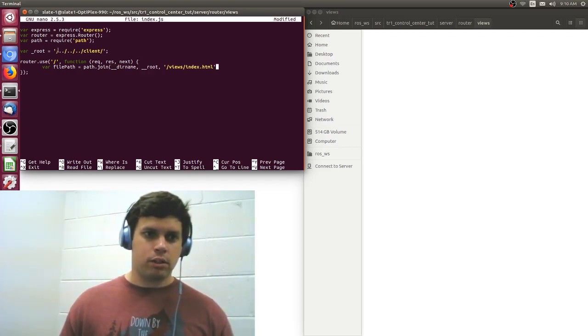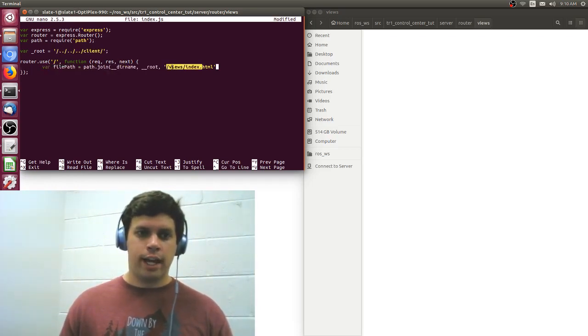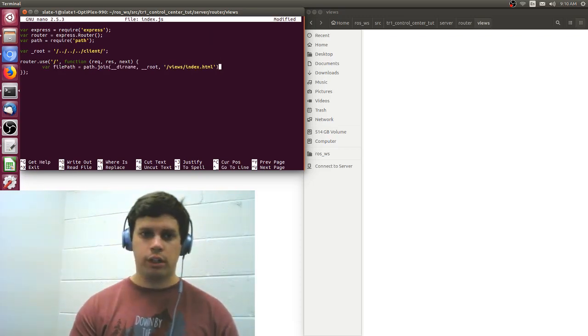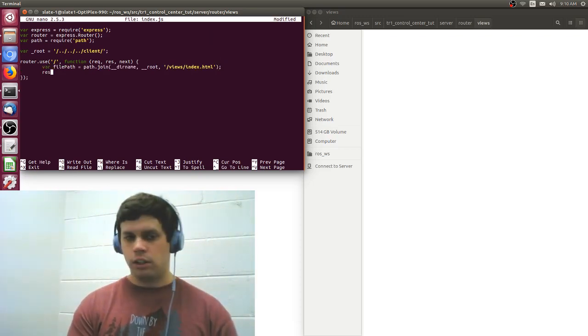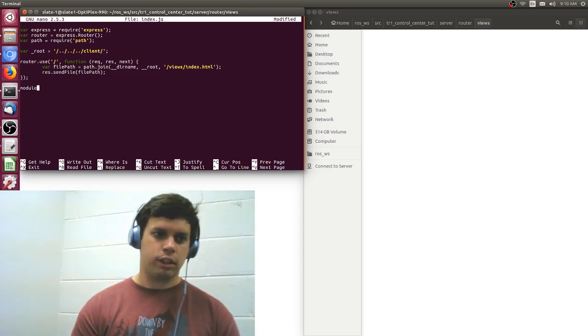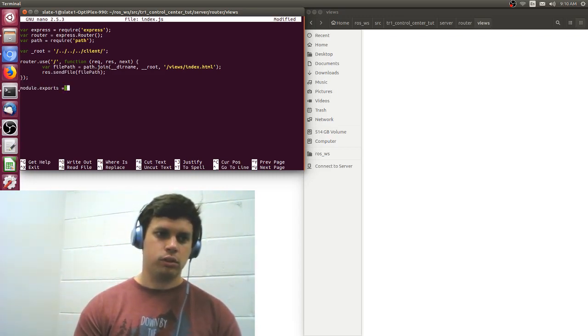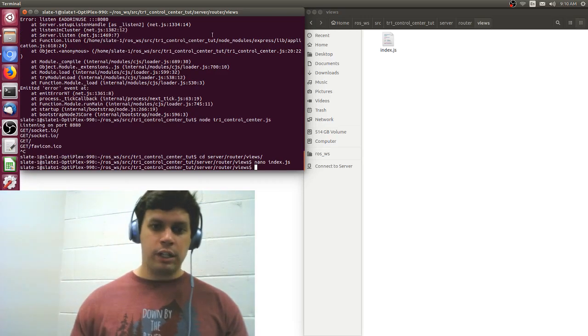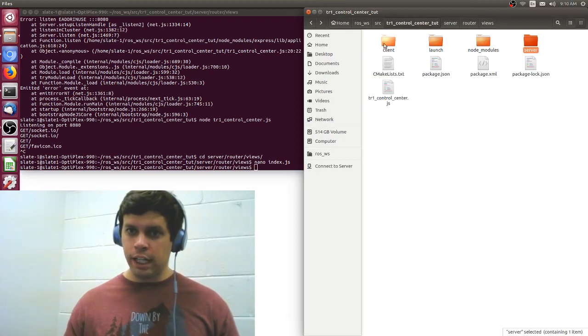Then we're going to go back and then forward into the client folder, and then client views index.html is the file that we're going to return here. And then this is just going to be response.sendFile path. And then we just export this. module.exports equals router.